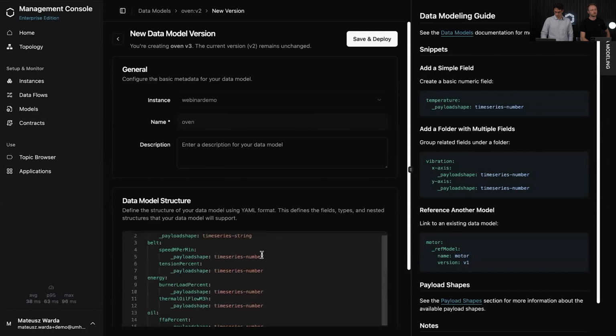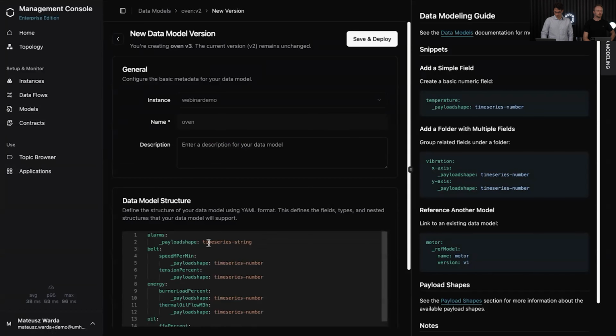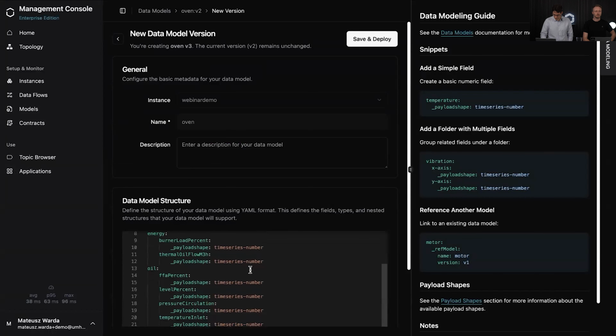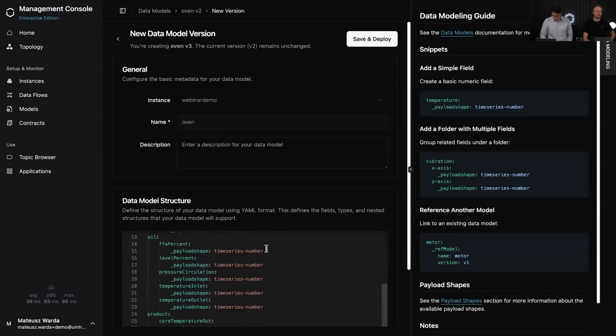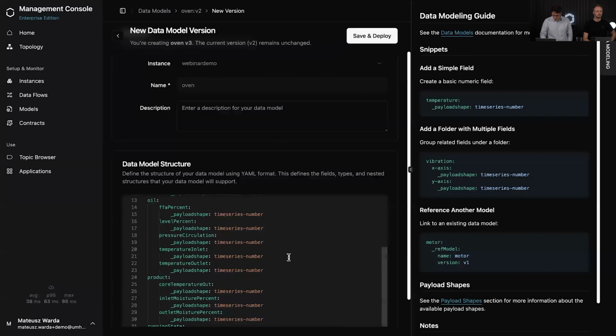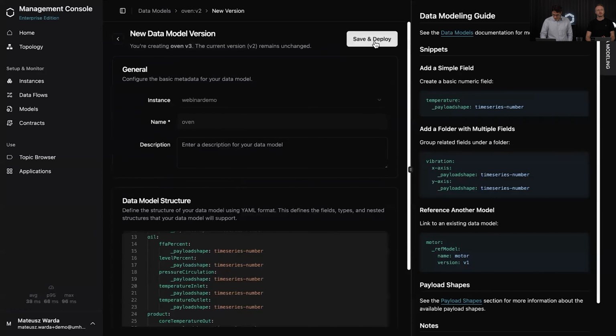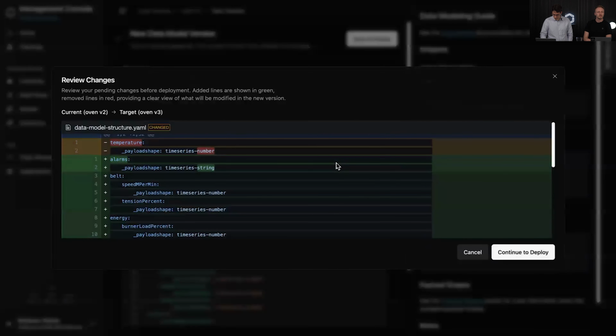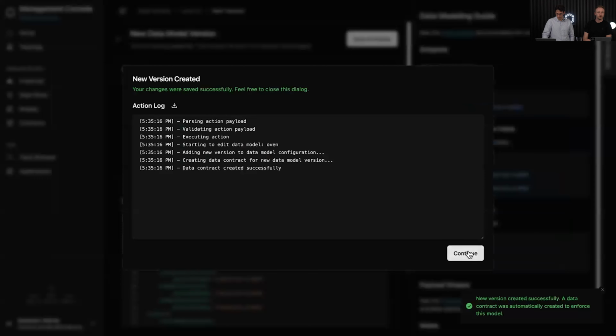There we go. So over here, you would then have alarms as a string, belt speed, energy consumption, and so on, and additional temperatures for the process, oil and so on. Yeah. So this would be a bigger data model. Once you deploy it, you would see once again the changes. So what is going to be different, and then deploy this one now.